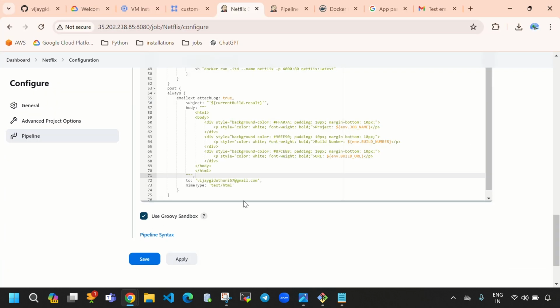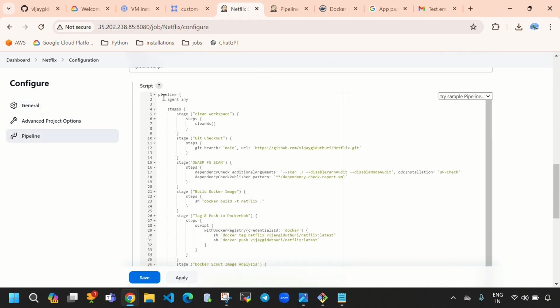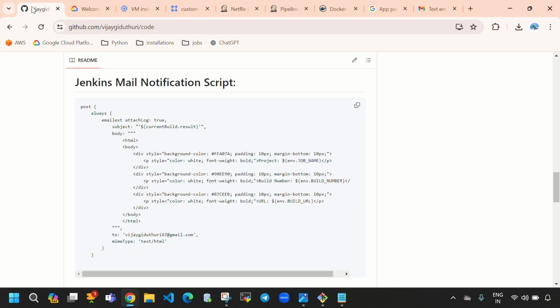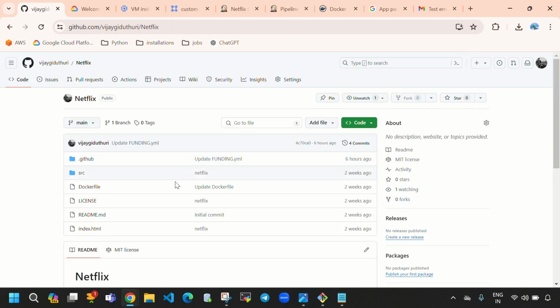So once again I will explain this complete pipeline. When we write any Jenkins declarative pipeline, the pipeline always starts with pipeline and agent any. Here you need to provide stages. In the first stage, it will clean the current workspace. In the second stage, it will take the source code from the GitHub repository. From this Netflix repository, it will take all the source code to Jenkins.